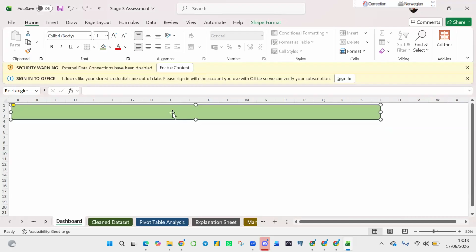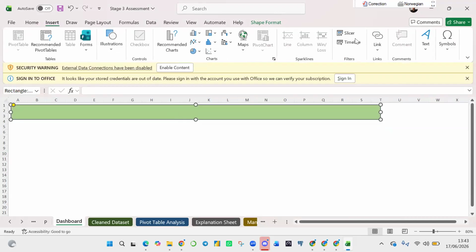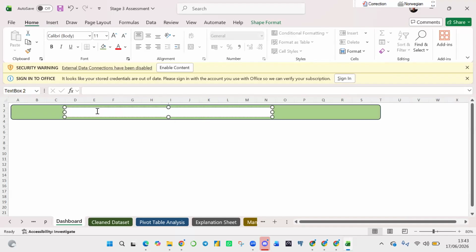Now that we've done this, we'll insert a text box here. This text box, we're going to call it Insurance Performance Dashboard.